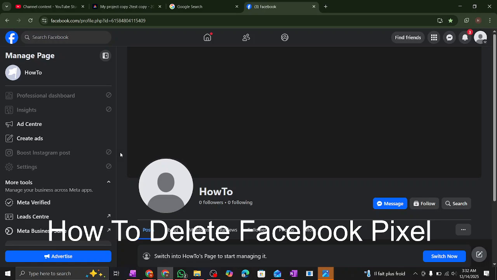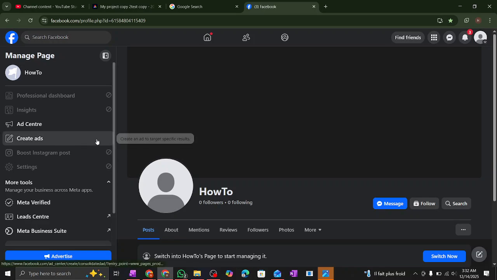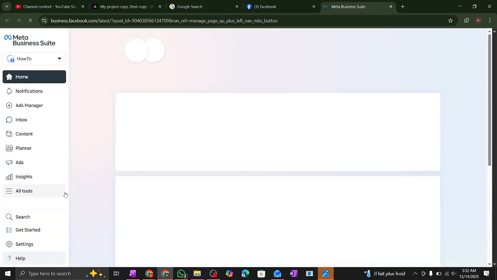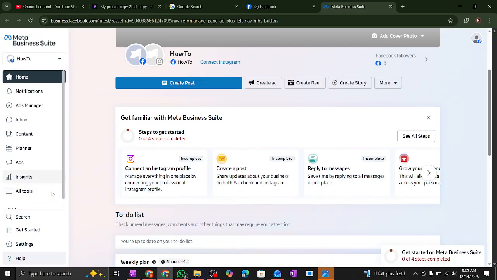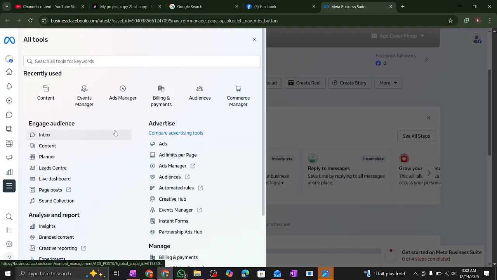So let's get started. First thing, make sure you're logged into your account. Just gonna go here and scroll down and open Meta Business Suite here. Click on here in the left side, go to all tools here. Then in here, advertise, you're gonna find here Events Manager. Make sure you click on it.